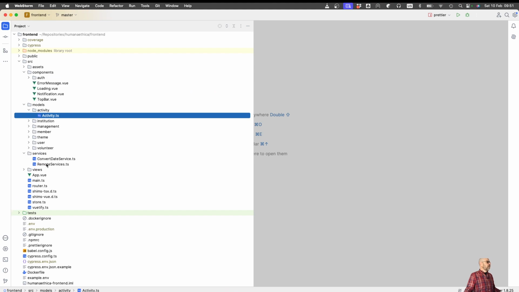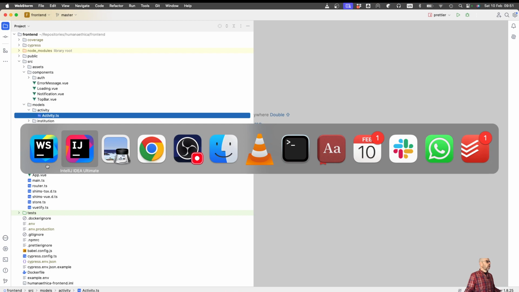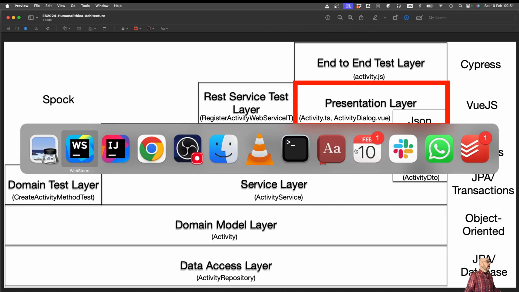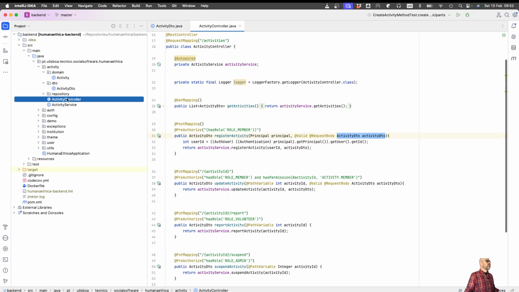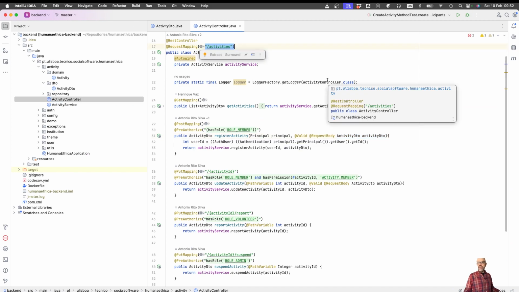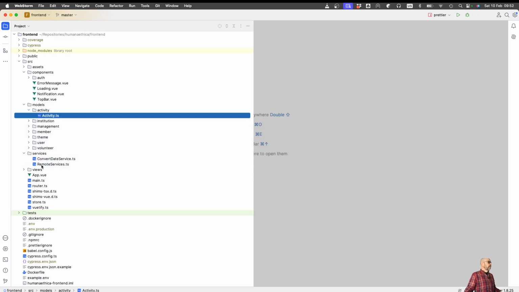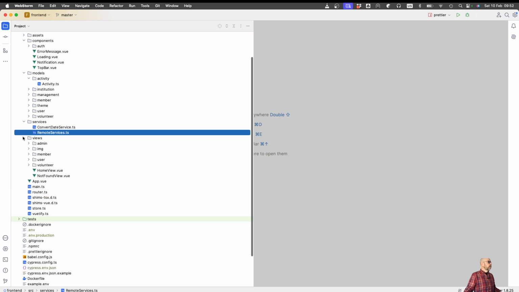Then you have the services, and you have only two files in the services. You have a set of utilities to convert dates, and you have the remote services. In the remote services is where you do the calls. It's where you basically do the remote invocations, where you invoke the controllers. So we'll find things like calls to gets and posts to the web services. So this happens here.